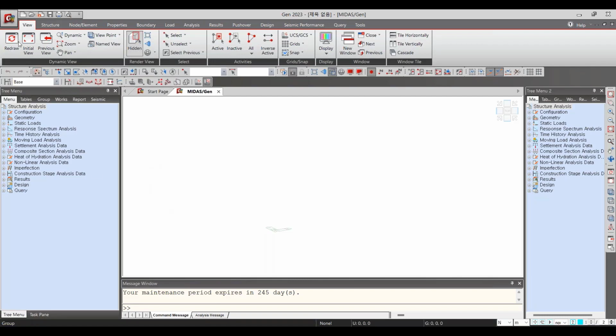So this is the window of Midas Gen. This software is one of the powerful software that can design and analyze any type of building structure. So I'm going to start the model. Before starting, you need to specify the unit you're going to use. You can change the units anytime you want.